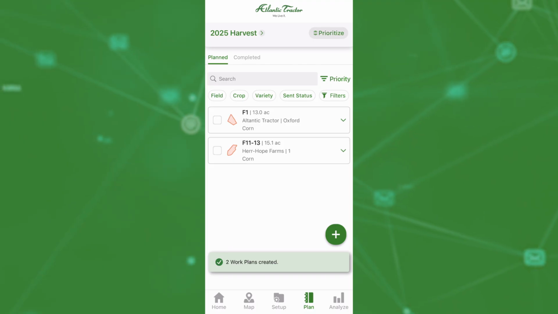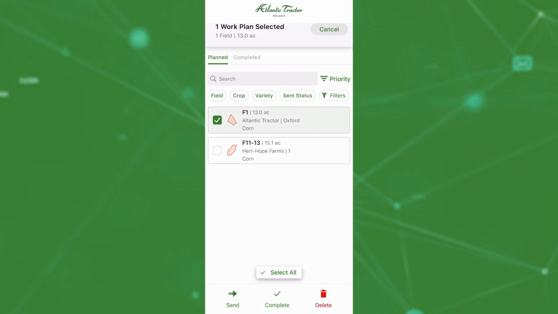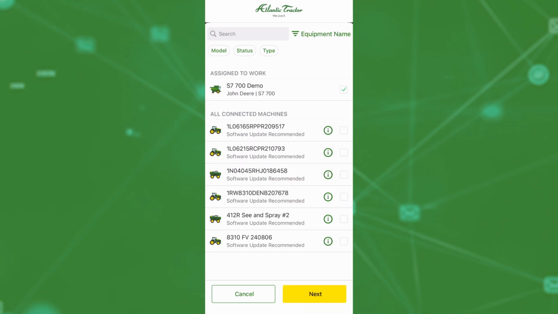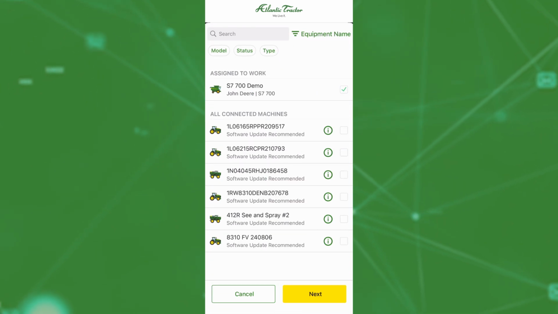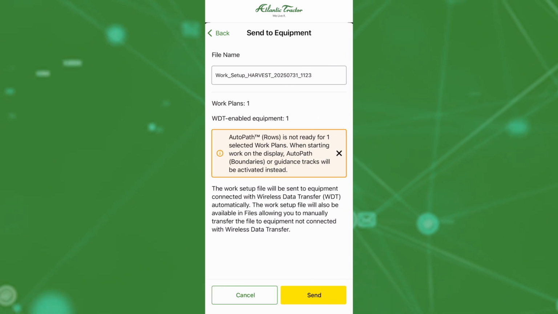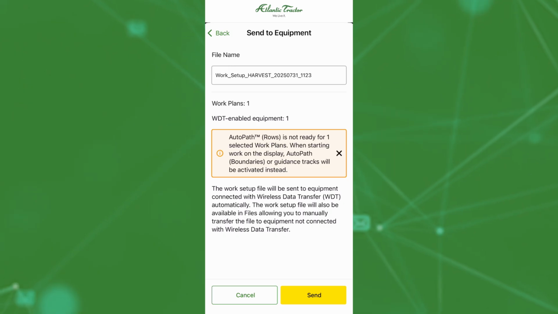Then when you're ready to send it to the machine, select it, and at the very bottom left, hit Send. Then it'll give you one more option to verify what machine you're sending to. And then hit Send.